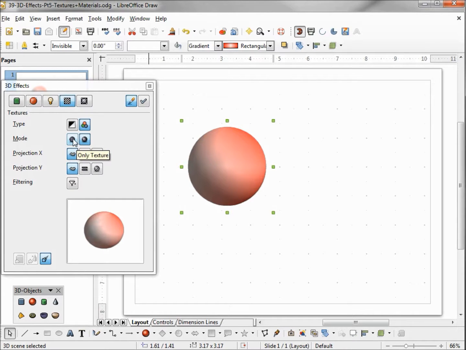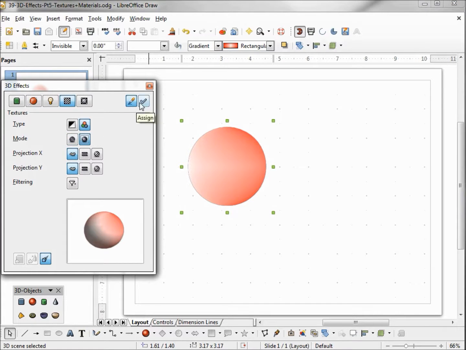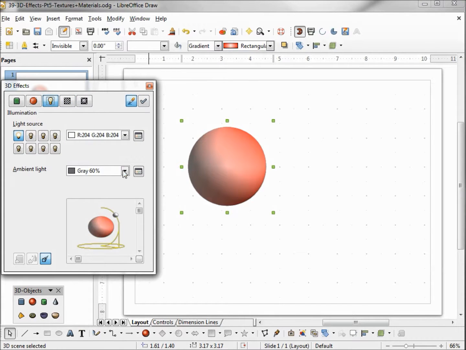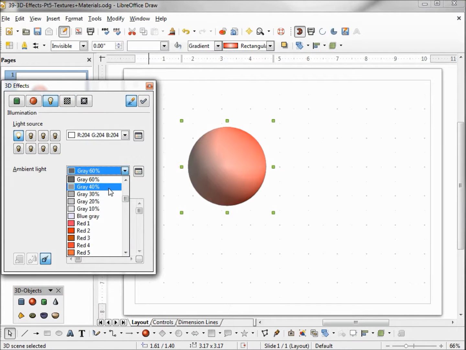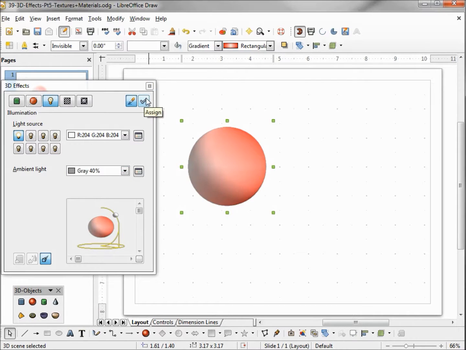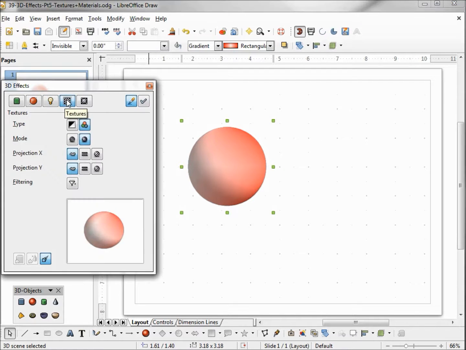If we put it on only texture, it takes away the ambient light that we learned about in our previous tutorial. And that really takes away from the whole 3D image. So I'm going to turn that back on, but I'm going to brighten that up a little, going over to the Illumination tab and changing from 60% to about 40%. And now I'm going back to my Textures tab.